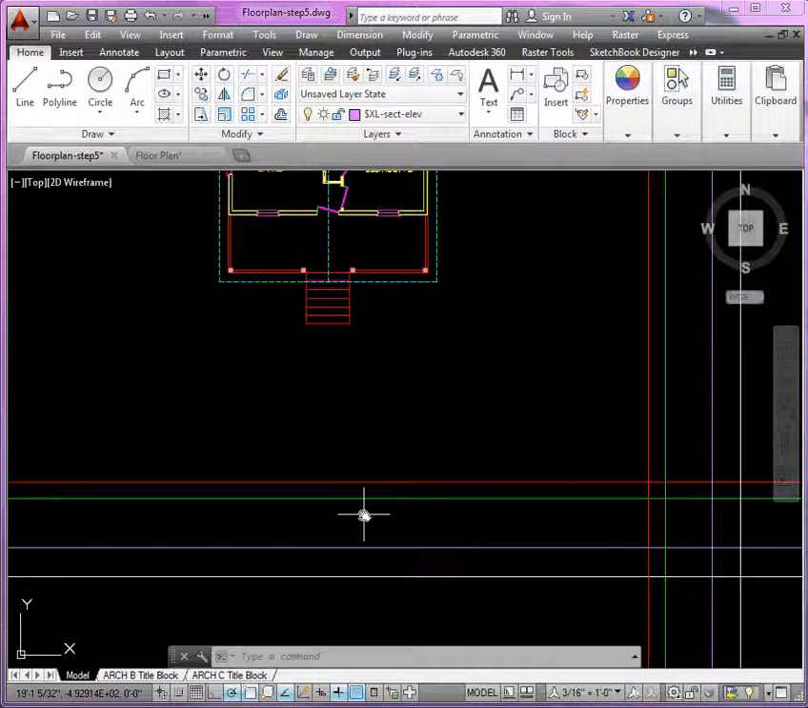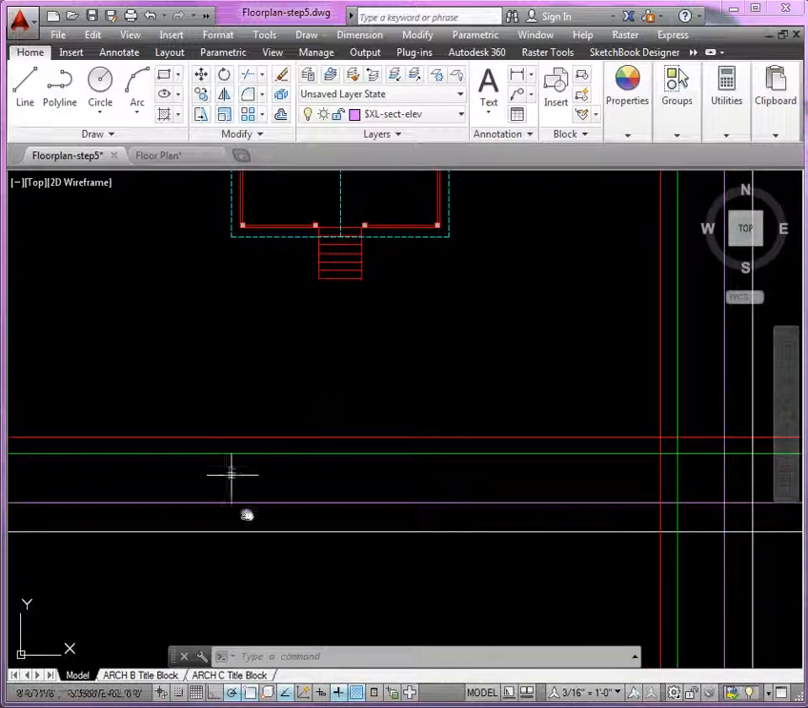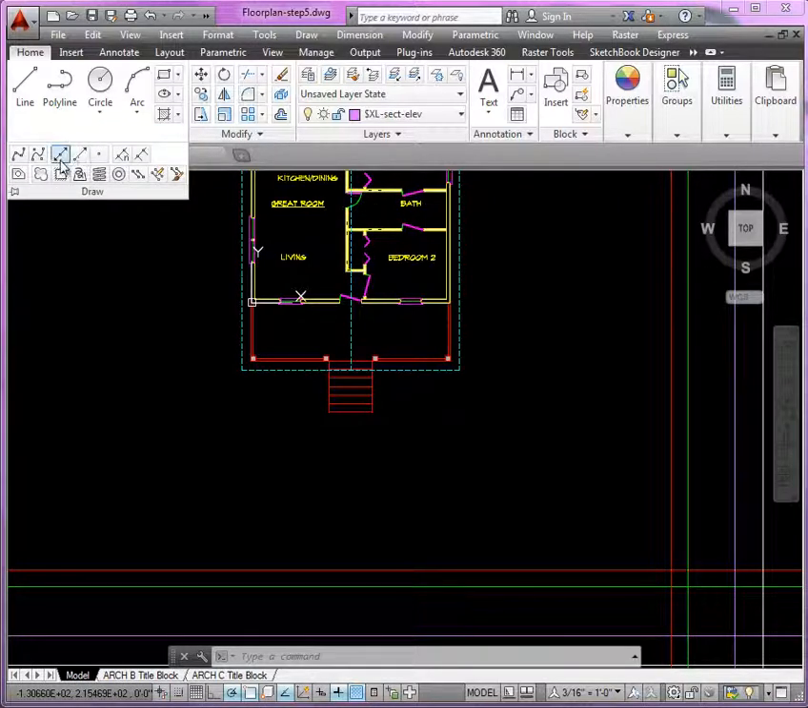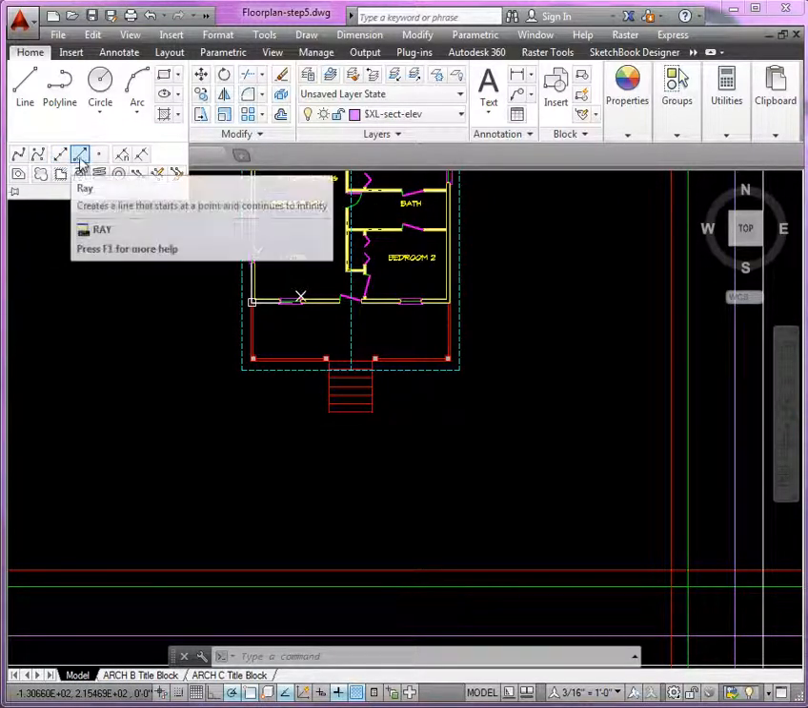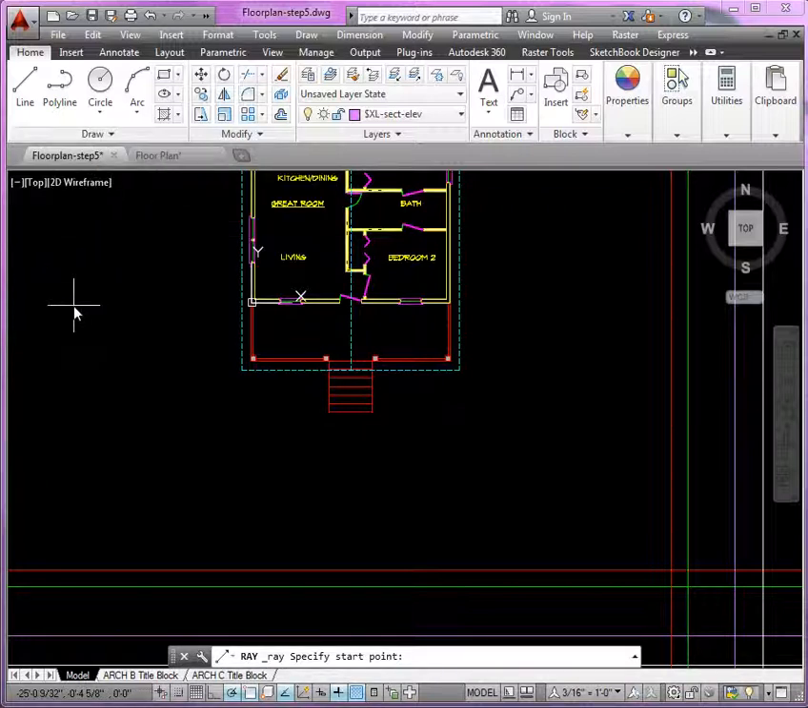Once you have this laid out like this, then you could start projecting rays. And the rays are going to help you find the elements that you see in the floor plan and locate them in the elevation. So for example, again, if we take a look at our draw panel, you can see here's our construction lines, here's the rays. Rays are infinite in only one direction.